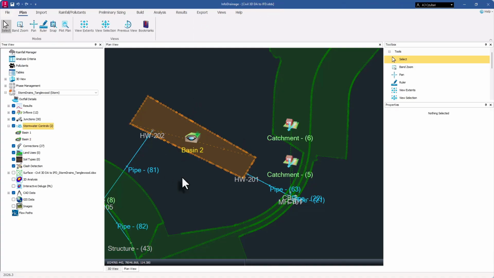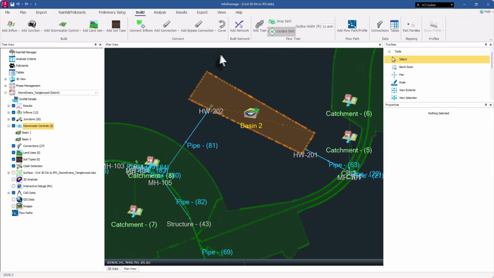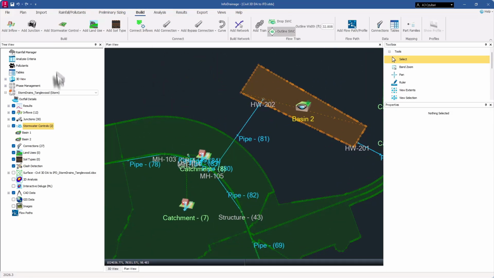But referring back to the safe harbor statement earlier, if you look at InfoDrainage's product roadmap, you'll see that pond round tripping is on the horizon for us. So what that means is that I'll be able to import pond objects from Civil 3D, make changes in InfoDrainage, and then export those changes directly back to Civil 3D. So be on the lookout for that.